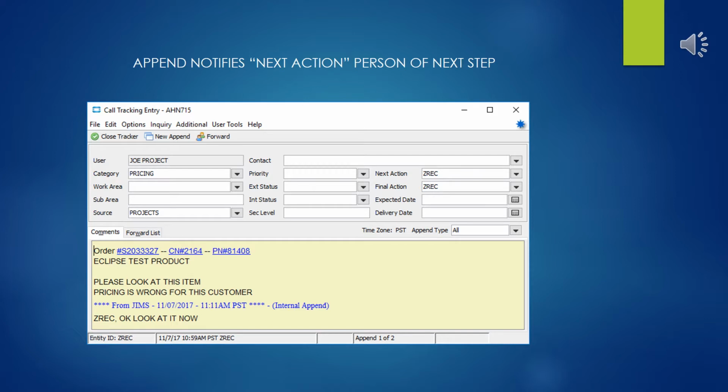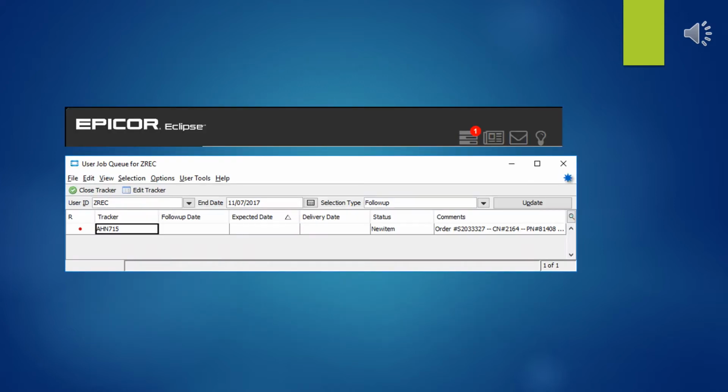So once the append is done, as we see here, the originator of the message that was selected in the new append is pinged, with the attachment note of, okay, look at it now and see if the issue has been corrected. Once the append is saved, it's automatically sent, and the person on the other side of the append that it's being sent to will get notification, and of course you'll see an unread because an update has been done to that existing tracker.